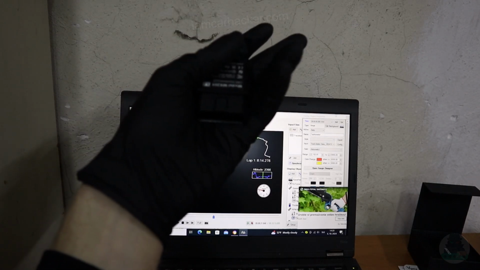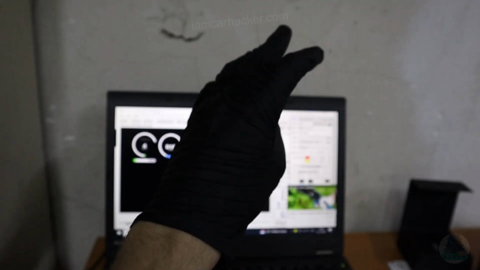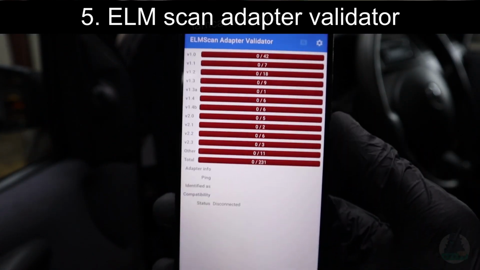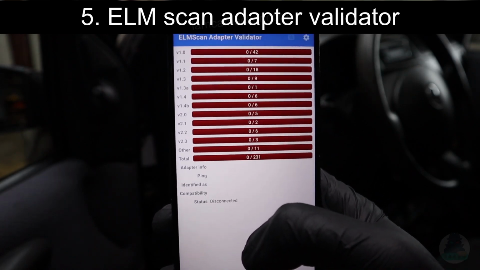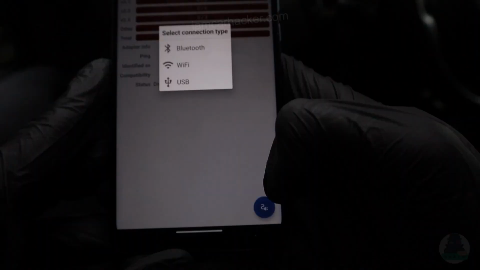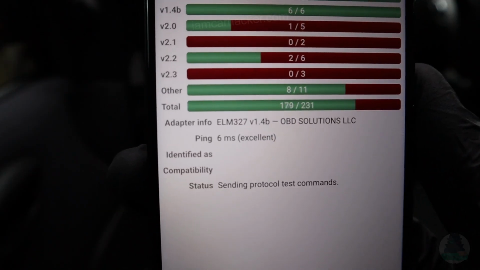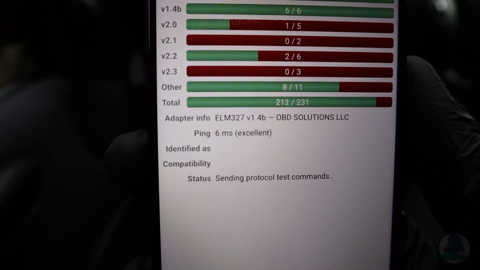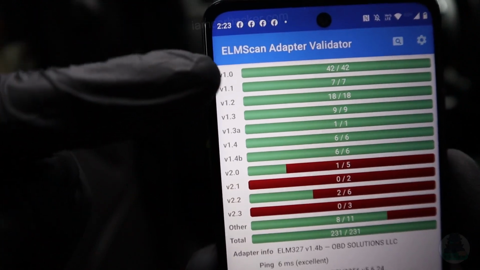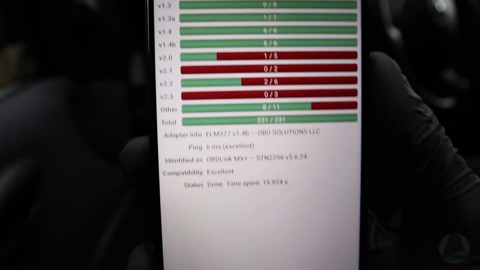And now, how do you find out if your adapter does have good speed? Well, for that, we will use the fifth of the best OBD2 apps, and that is the ELM Scan Adapter Validator, which will show you the ELM version inside your adapter and then also measure the speed. So once you connect your adapter, I can go to connect Bluetooth OBD-Link MX. And it will give you a speed number, so this ping you want to have as low as possible. 6 milliseconds is excellent. We also have a verdict. And then here are different ELM versions, and you can see which functions of each version it does support.